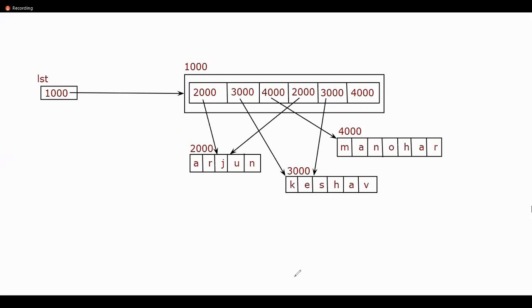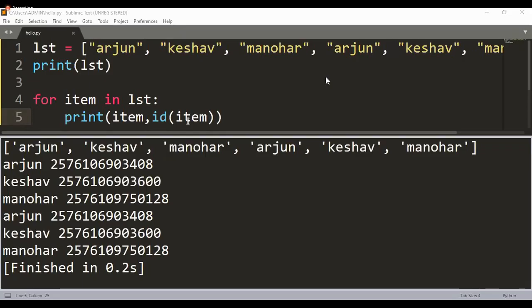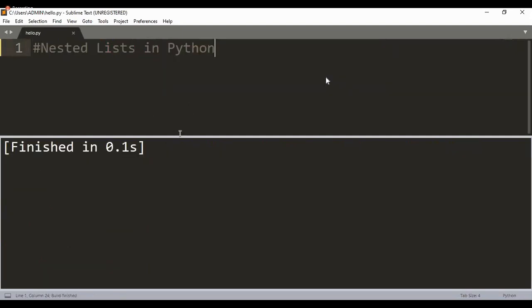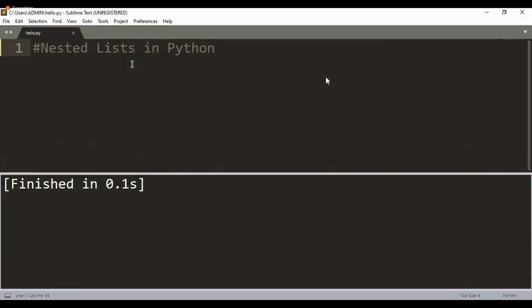I expect all of you to first quickly copy the program. Next, please take down the heading as nested lists in Python. Nested lists in Python. Sir, what do you mean by nested lists, sir? If this seems a very technical term for you, basically a list within a list is, in simple terms, called a nested list.